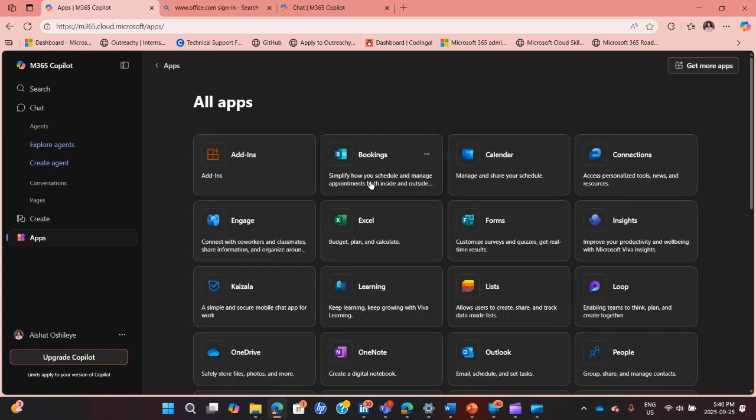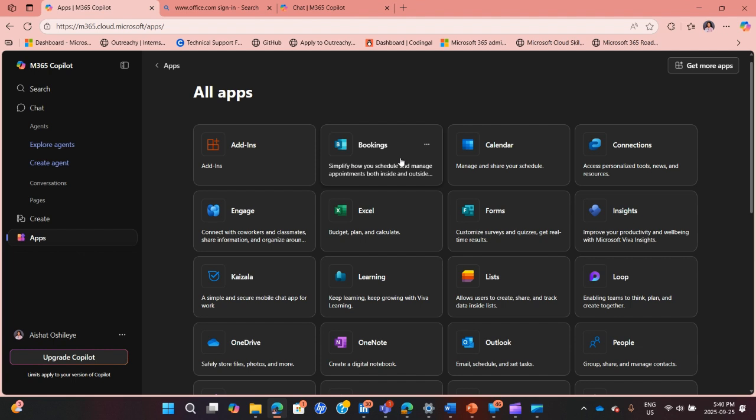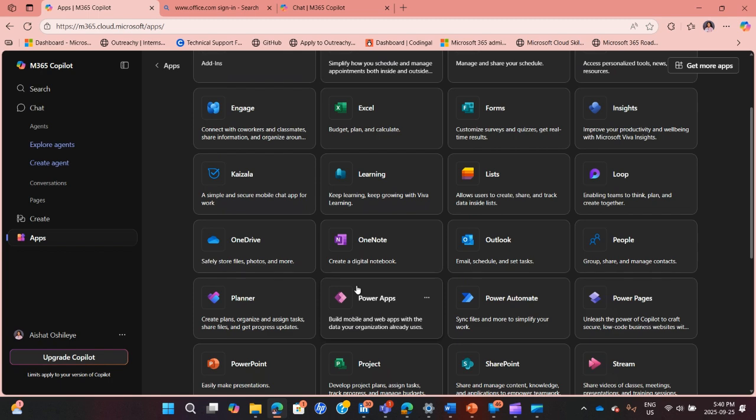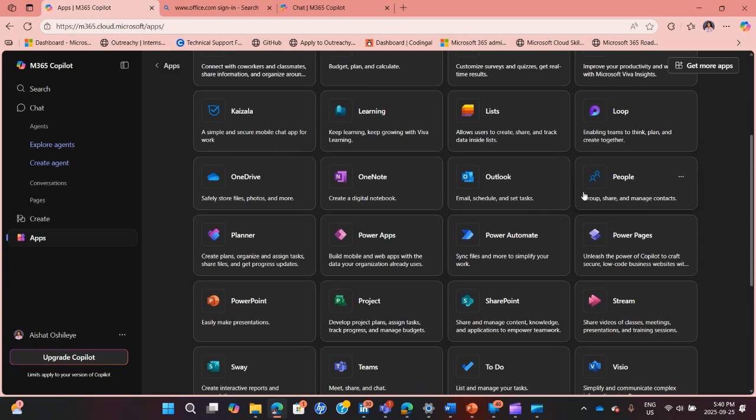If we come back to all apps, we see Bookings, which is for scheduling and managing appointments. We have Calendar for managing and sharing your schedule. We have Connections, which allows us to access personalized tools. We have Engage, which allows us to connect co-workers within an M365 environment. We have Forms, which we can use for surveys and quizzes to get real-time results. We have Insights, we have Learning, Lists, Loop, Tags, OneDrive, People, which is used to group and manage contacts.